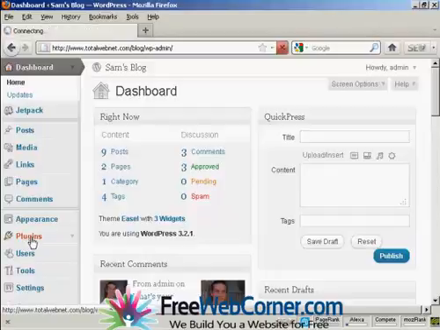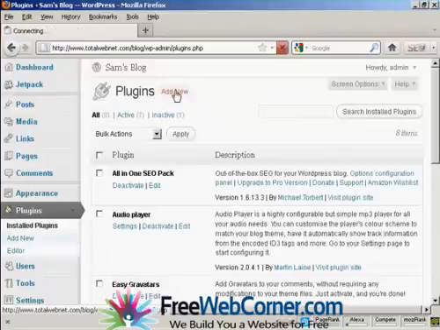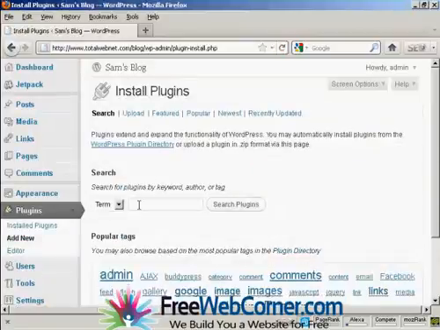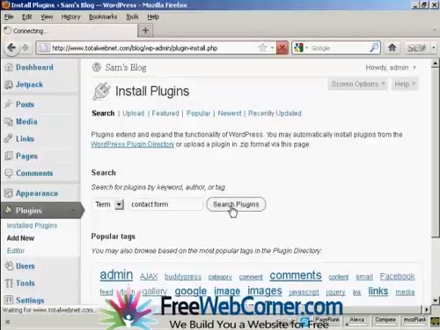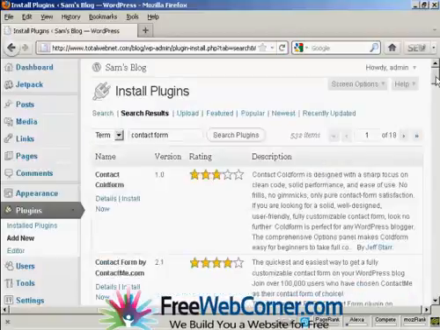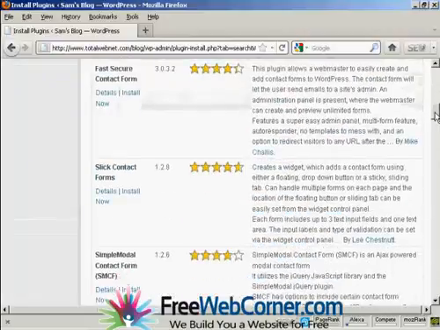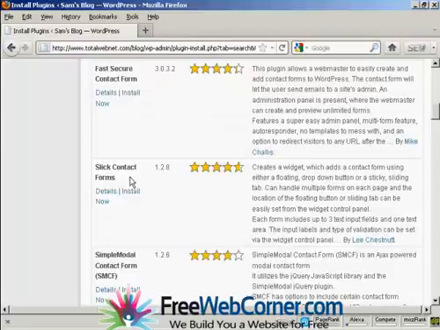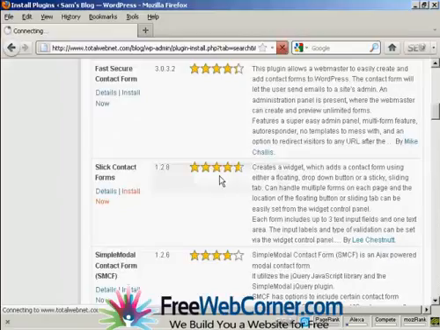Come here to Plugins, and then Add New, and I'll do a search here for contact form and click on Search Plugins. As you can see, there are a whole lot of different contact forms that you can have, but the one that I like is this one here, Slick Contact Forms by Lee Chestnut. So I'm going to go ahead and install it. Click on Install Now and click on OK.